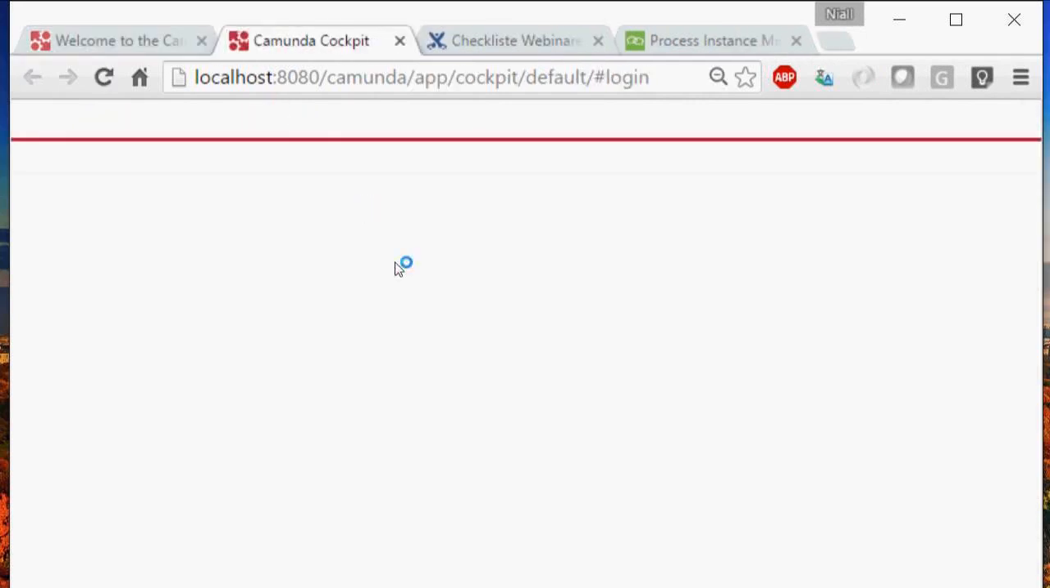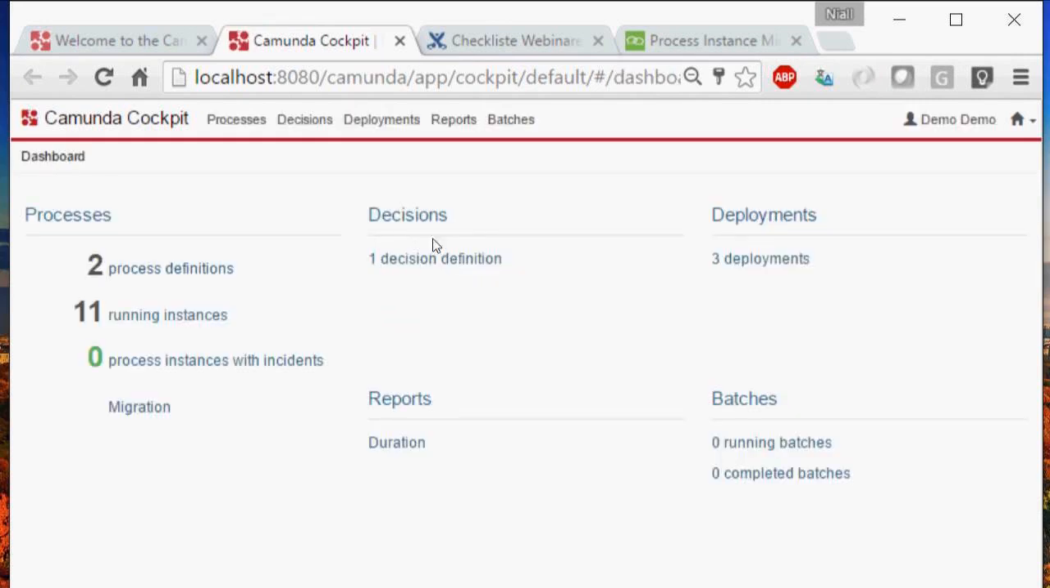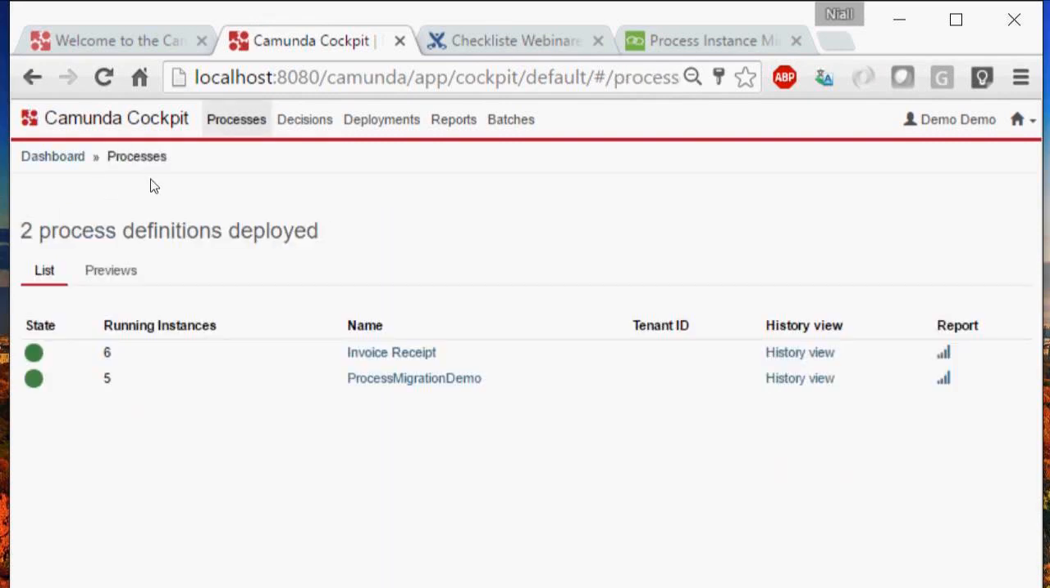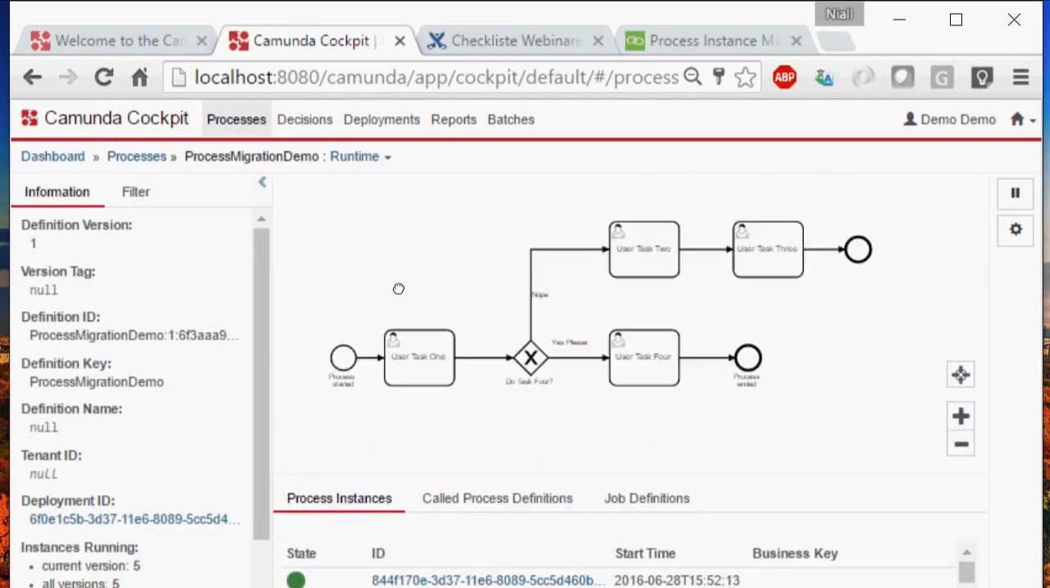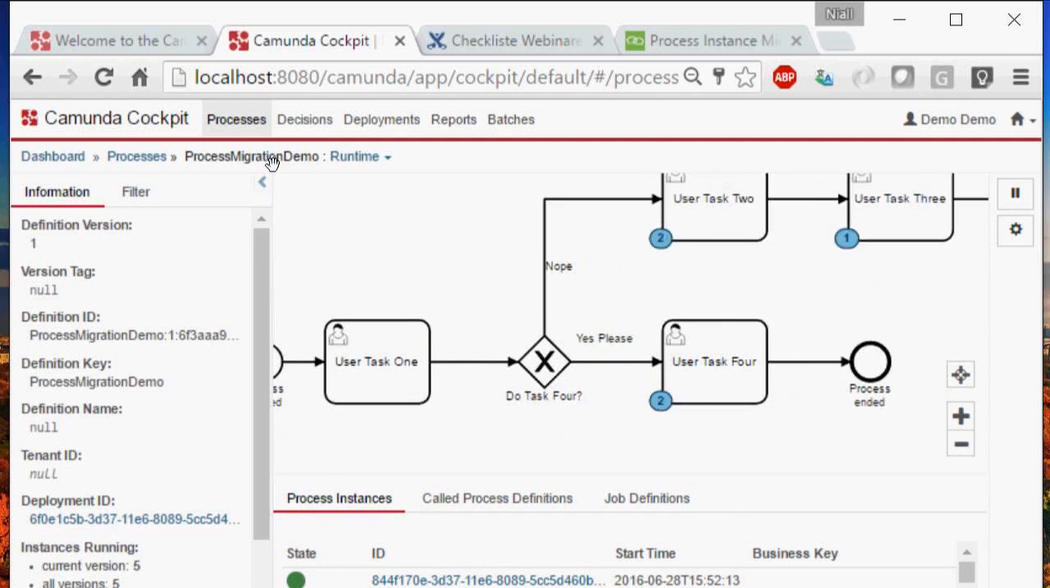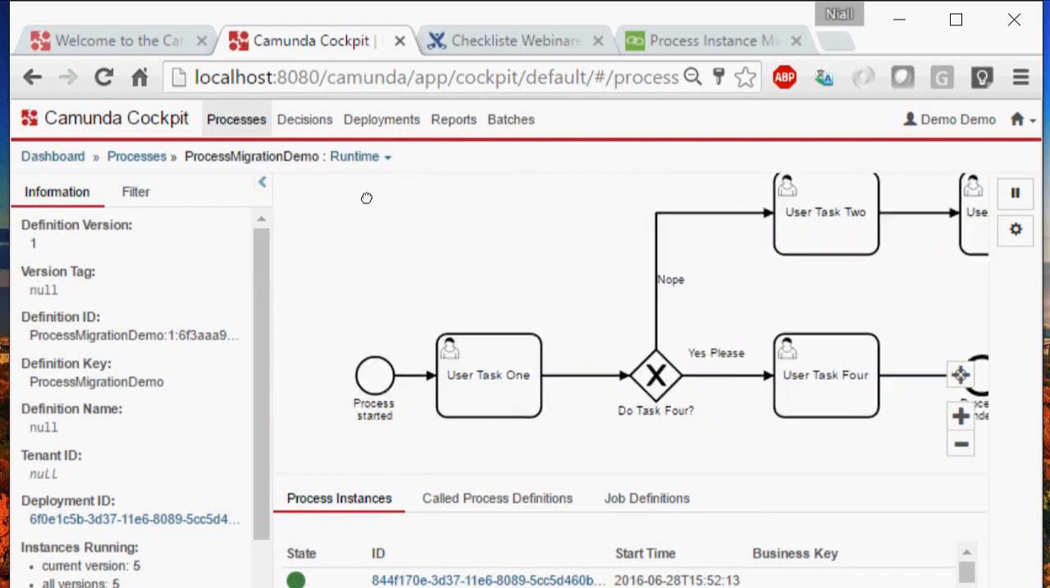So here is the deployment for Camunda. Earlier today I deployed a process to Cockpit, and this is the new look Cockpit for 7.5. If you haven't already tried it out, you should take a look. In here we have two processes: the default invoice receipt process, and this shiny new process migration process. And this one has various instances running in here. It's got two tasks here and here and one there.